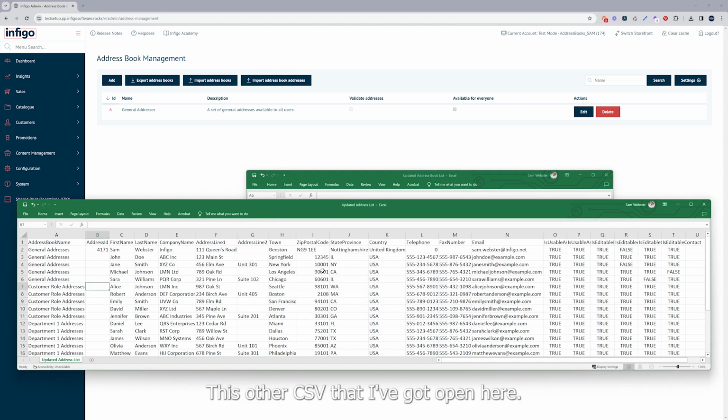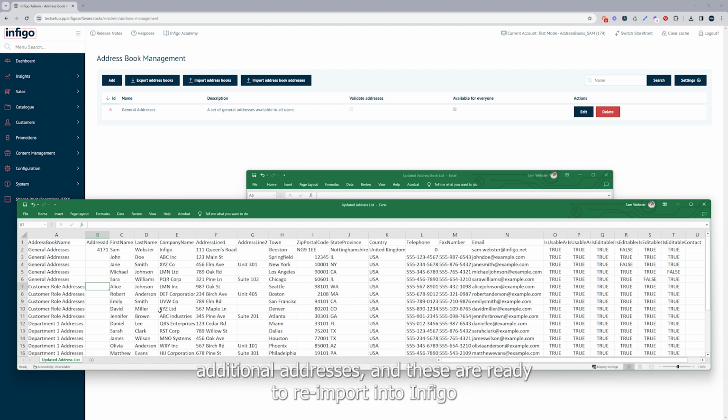This other CSV that I've got open here is an example of the downloaded addresses CSV. The downloaded CSV provides information on current addresses, and these are the addresses within all of the address books. In addition, it provides you with a CSV template in which you can add further entries and then re-import the CSV to Infigo to create additional addresses. So in our example, additional rows have been added detailing additional addresses, and these are ready to re-import into Infigo.